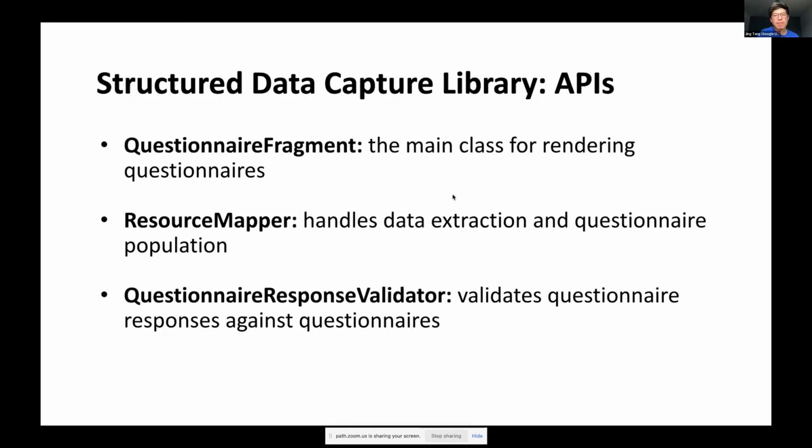So a bit more detail on the actual APIs we have provided in the SDC library. The very key core part of the library is the questionnaire fragment itself. If you know anything about Android development, most of the things are in activities or fragments in the front end. So the fragment is a reusable part of the UI. You can drop it into different bits of your screen. So the questionnaire fragment is the fragment class that we have designed to display a questionnaire.